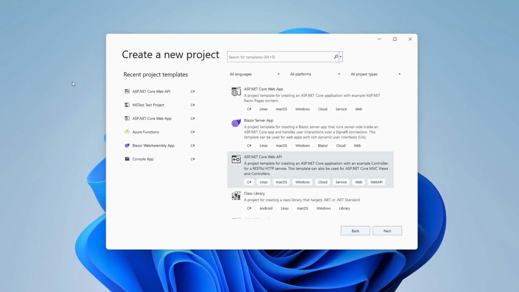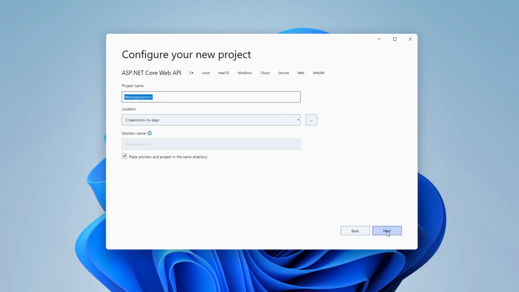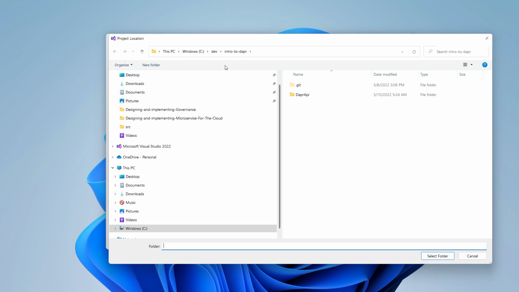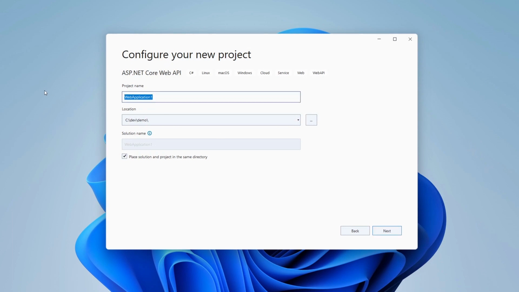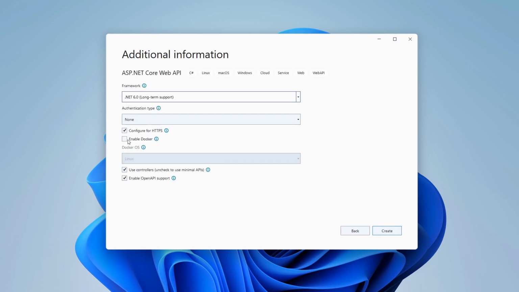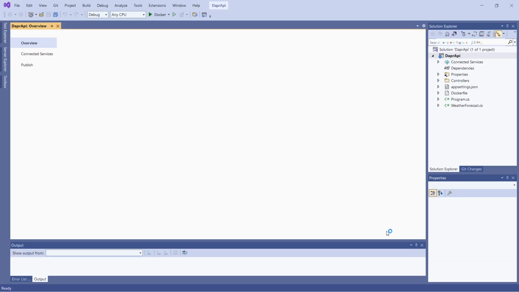All right, so we're going to create a new project. We're going to select the ASP.NET Core Web API because we're going to create an API. I am going to create this in a demo folder, and I'm going to name my project Dapr API. I'm going to put them in the same directory, and I'm going to enable Docker here. I'm just going to check my settings to make sure everything looks good, and hit create to create my project.